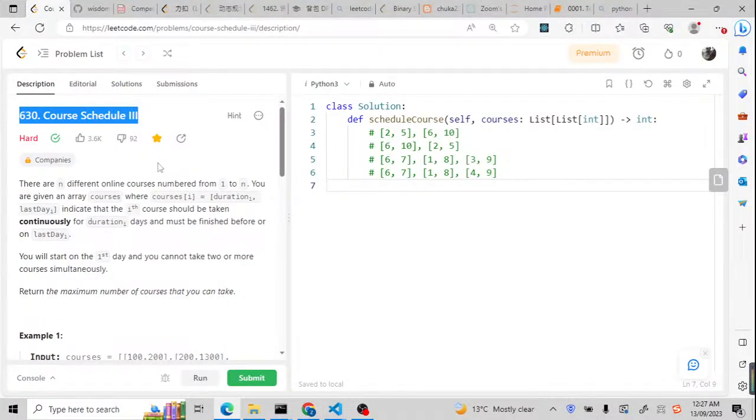Hello, welcome. Today let's try to solve another Leetcode problem, 630, Course Schedule 3. I've already finished Course Schedule 1, 2, and 4, but those are using topological sort. Normally I'm going to use topological sort plus BFS to solve the problem, but this question is even harder.